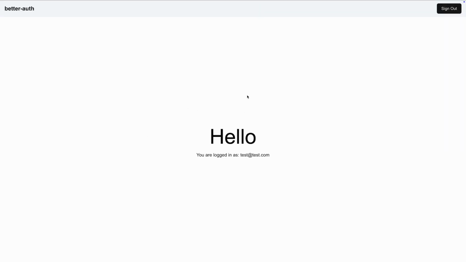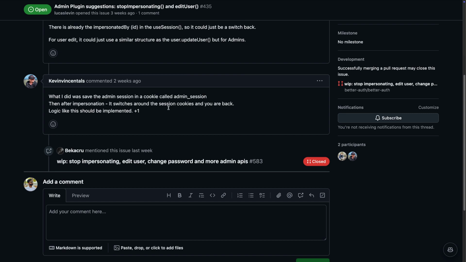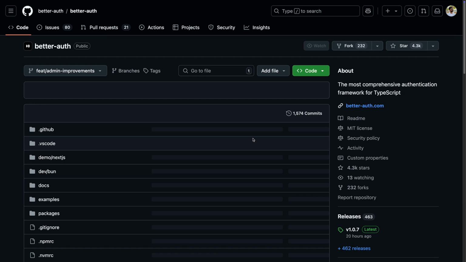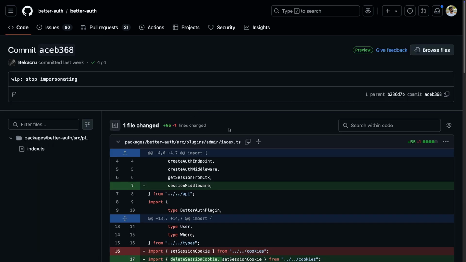Now, unfortunately, at this point, as I am making this video, there is no method like stop impersonation. So it is actually an open issue in their GitHub repo. So it is probably a work in progress. I do see the logic in which they have implemented something like this. For example, if we take a look at this commit, stop impersonating, you can see that they have implemented this, but I think they have not merged this with the main branch yet. So probably this is a work in progress, but something like stop impersonating at this point does not exist.